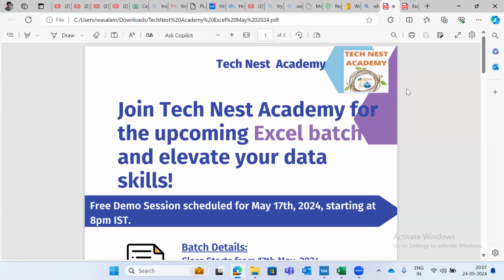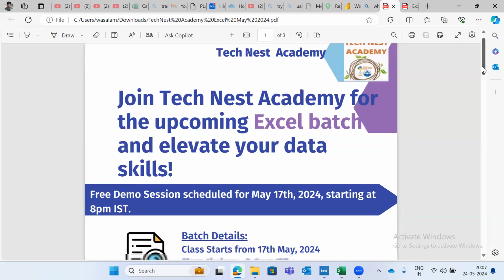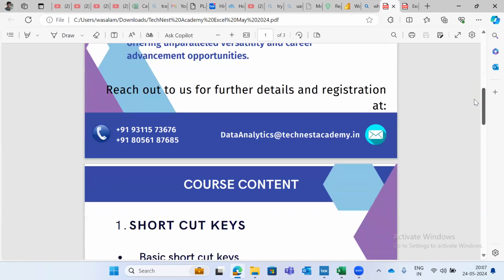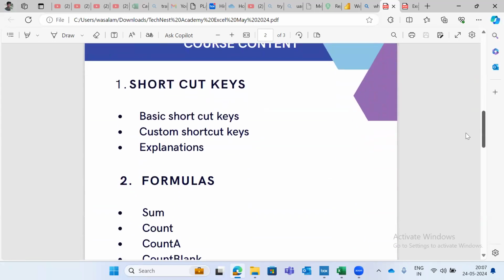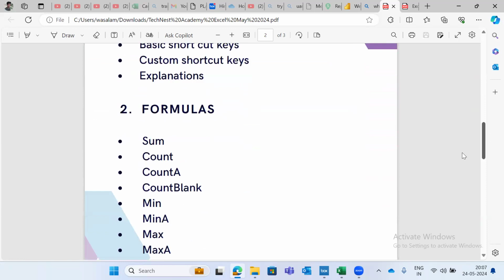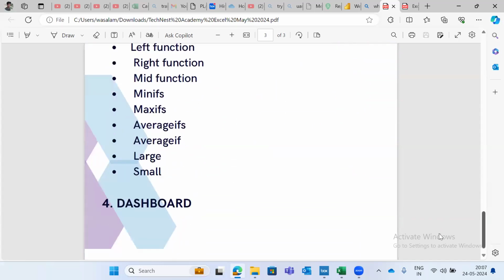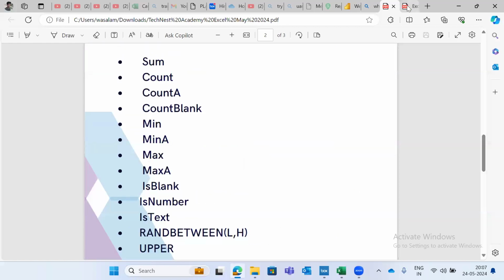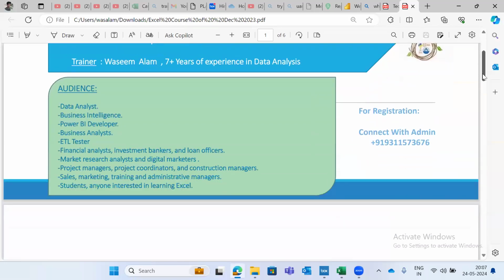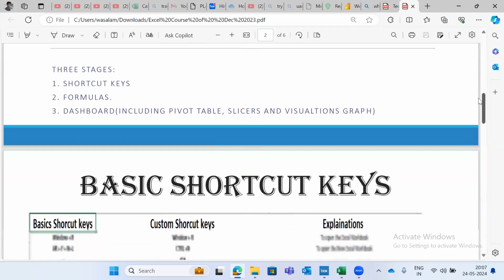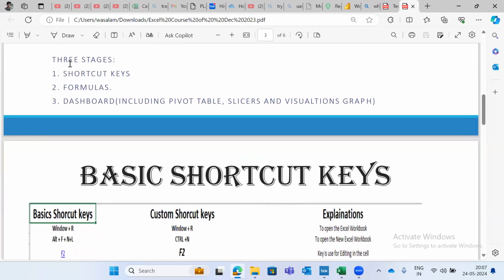As you have seen these types of PDF of Excel course, where I have mentioned some course details. The first topic is shortcut keys. The second one is formulas. And the third one is dashboards and other things. So Excel is based on these three stages, and these three are very important.